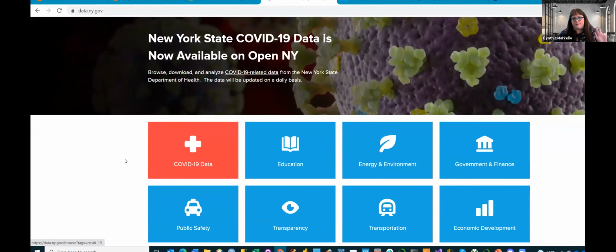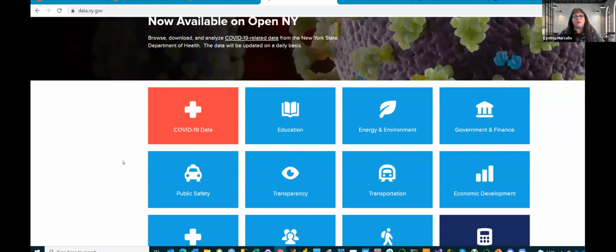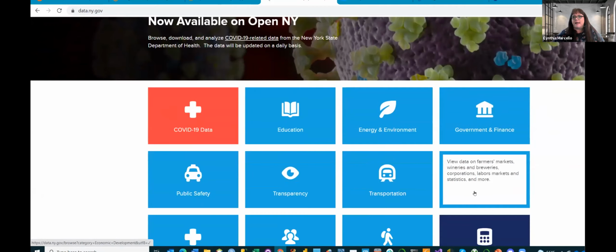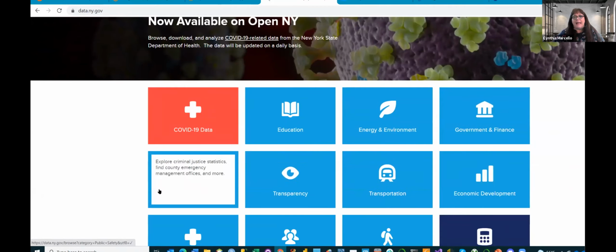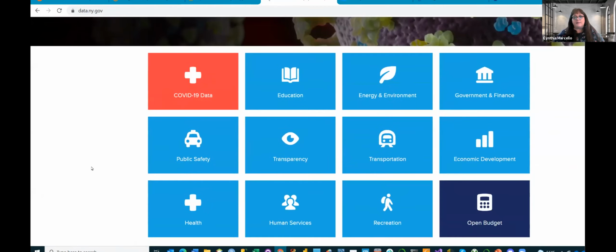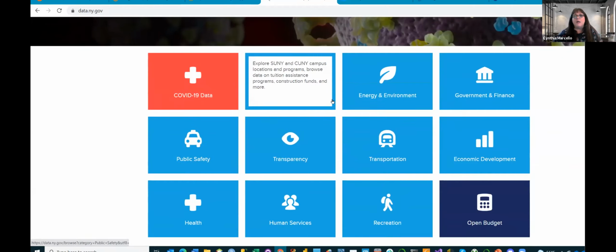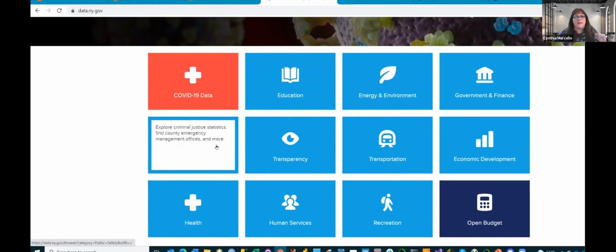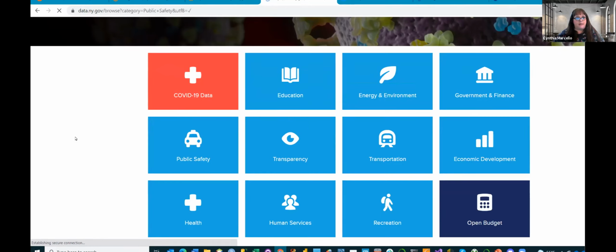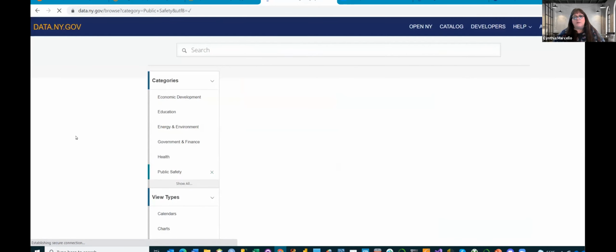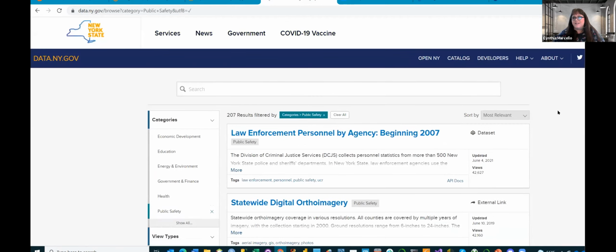And of course, COVID is the first, right? Because everybody's drilling into COVID data. But you can see they're broken down by different categories here. And these are all areas that the public is concerned about, right? Whether it's COVID, education. So let's pick one. Let's go into public safety, right? As a category here. So when you go into the public safety area, these are all data sets.